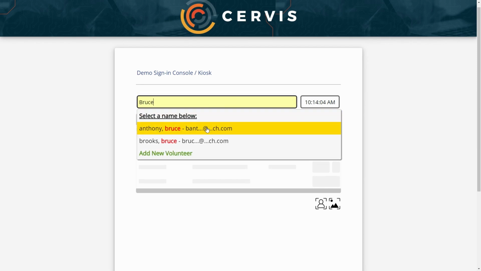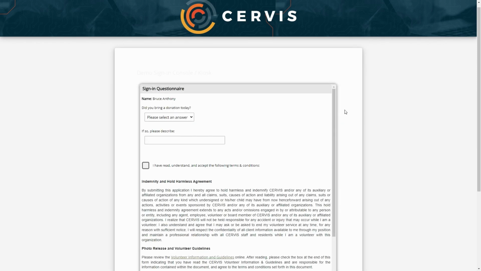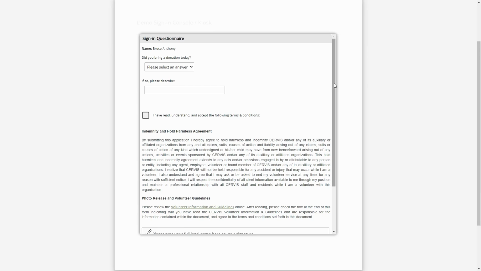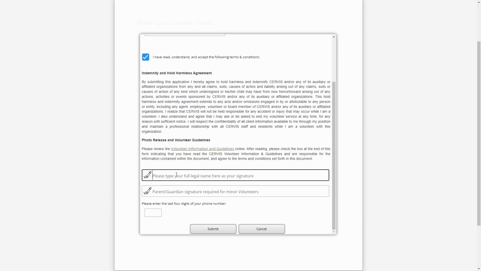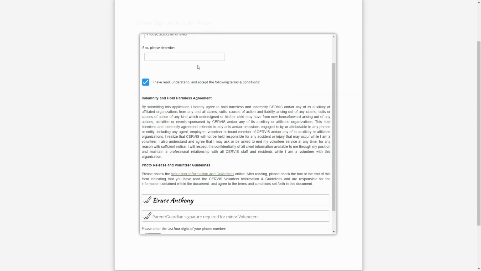If I try to sign into my account here, I haven't signed the most recent terms in my system. So before I can proceed, the system is requiring that I check the box here and sign these terms before I could actually sign in for my shift. So this just becomes a part of the sign-in process. And again, that is specifically if the volunteer has not already signed your current terms and conditions.